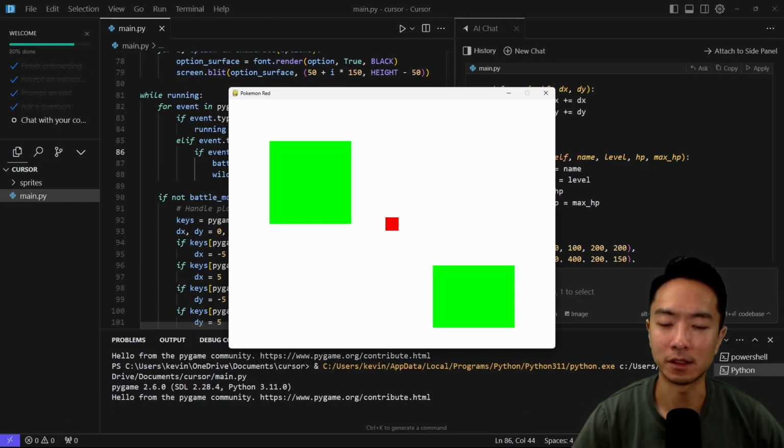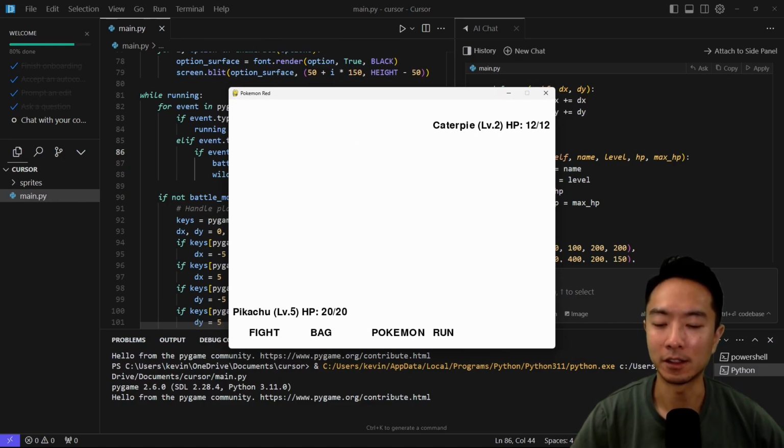So let's see if it does any better. You can see now there's two patches of red. And you can see that I have a Pikachu and a Caterpie, and you can see that I could either fight, there's a bag, Pokemon, and run. So you can see that it's starting to develop here. And if I hit the space bar, you see some weird stuff happen. So you can see that it's starting to build up slowly.